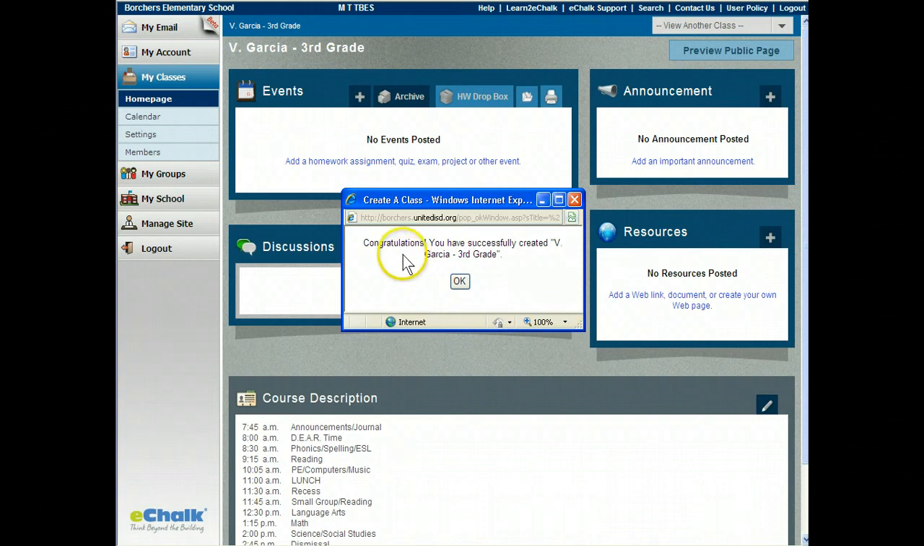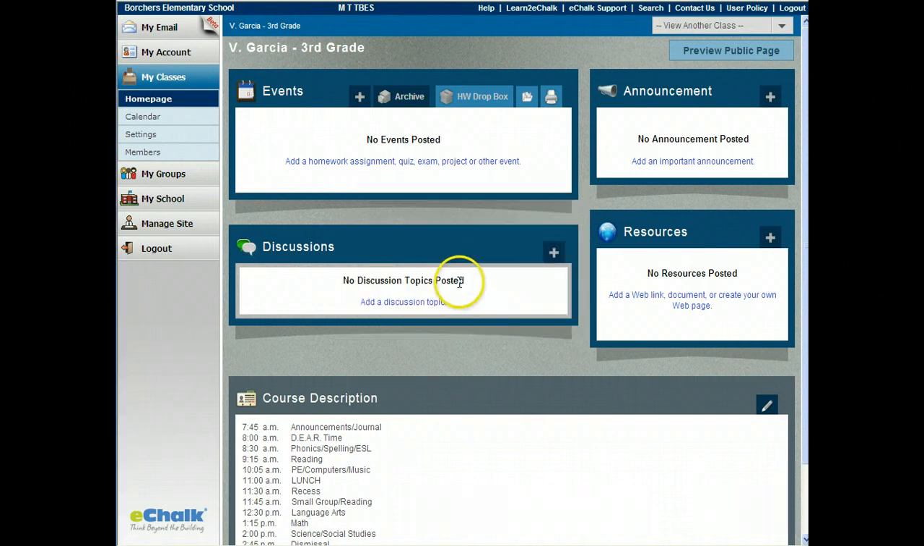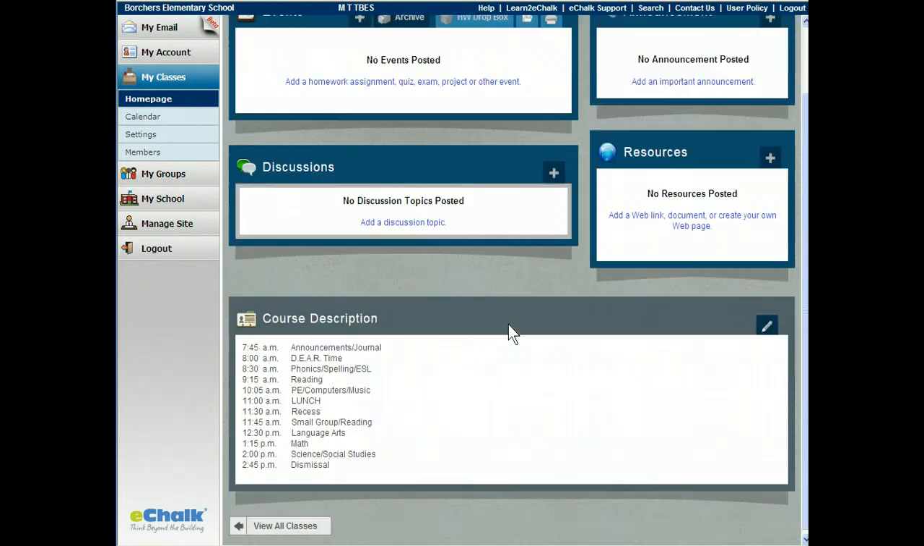And then you will receive a little congratulations. You have successfully created the class called V. Garcia, 3rd grade, or whatever your initial and last name is. You can just click OK, and if not, it will disappear after a few seconds. If any corrections need to be made to the course description, you can edit using the little pencil here, and you can make any modifications.